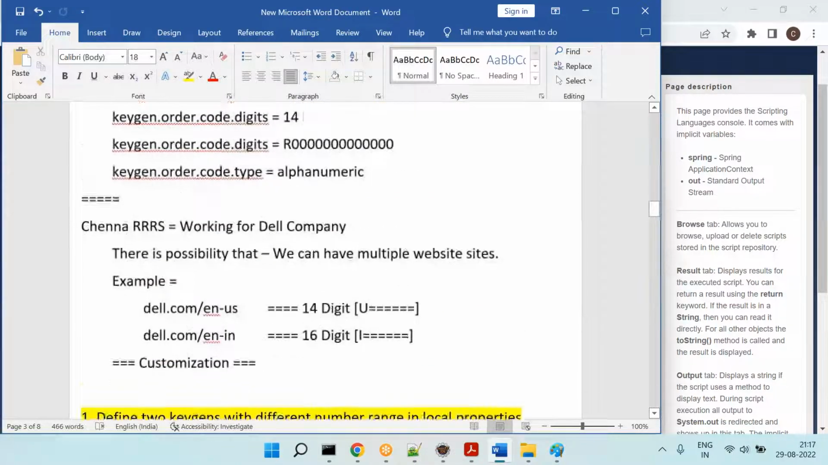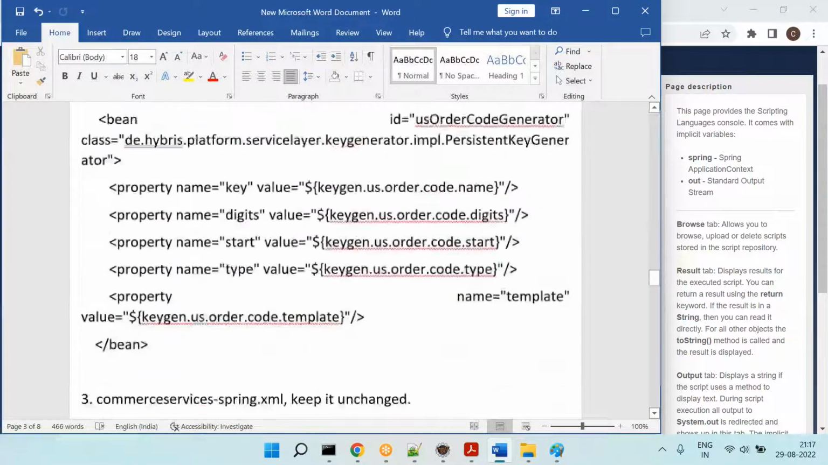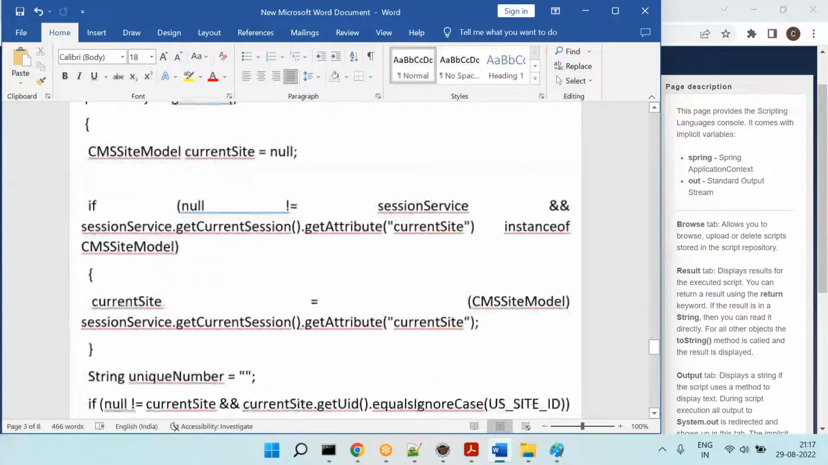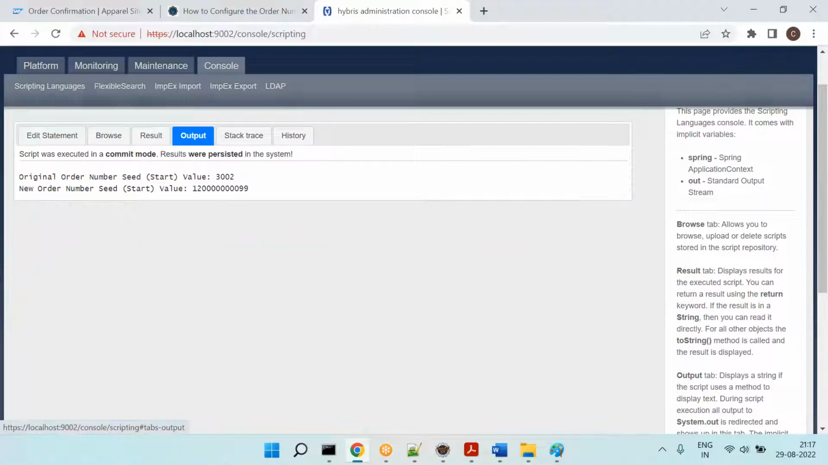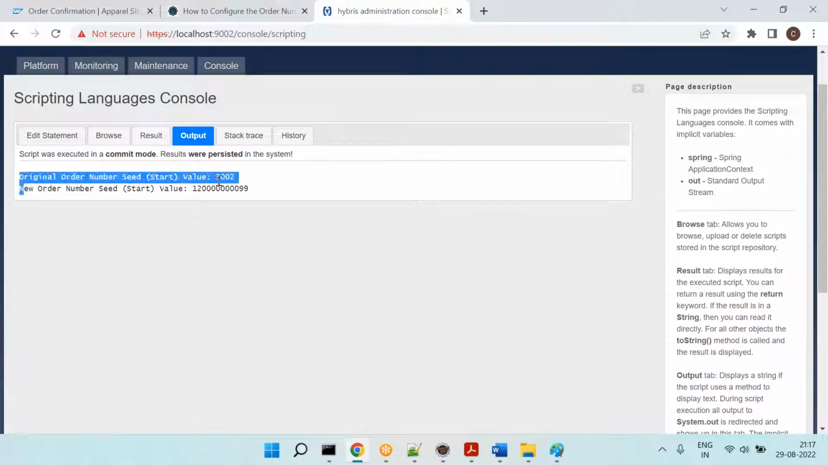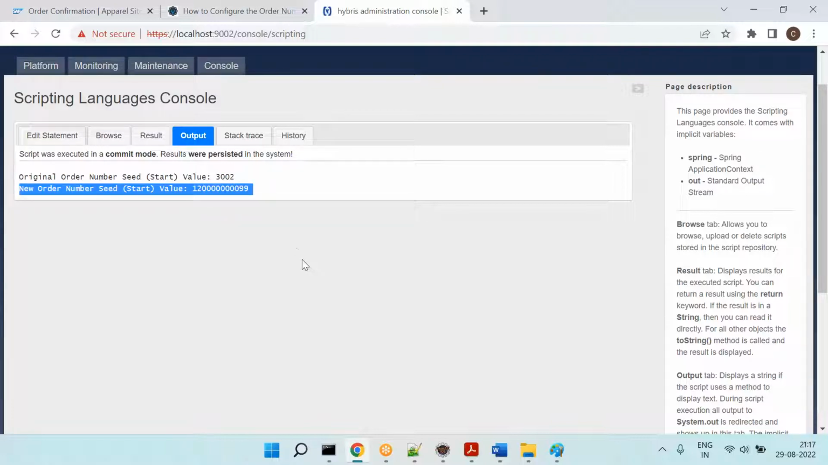Now let's come back here, please. As I said, we just exercised one example. What was the example we did? The default order number was like 3000 something. We don't want that order number; we want this kind of order number. For that, what are the different steps we have done? Tell me.